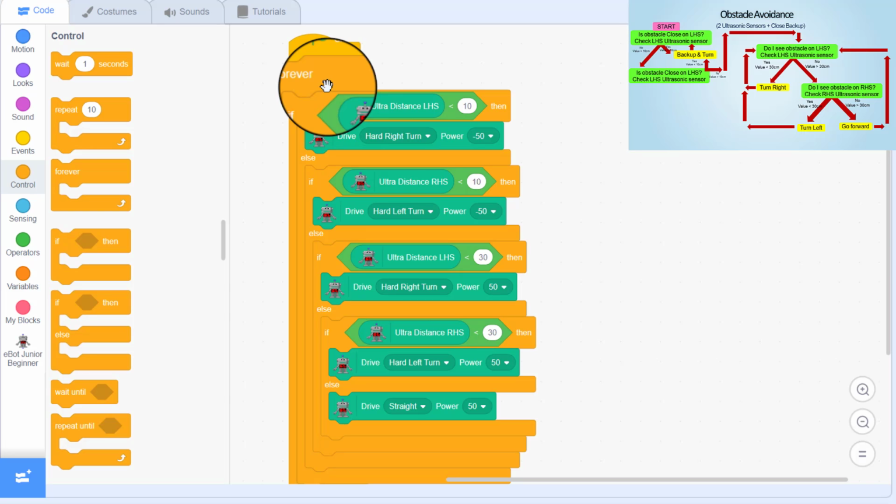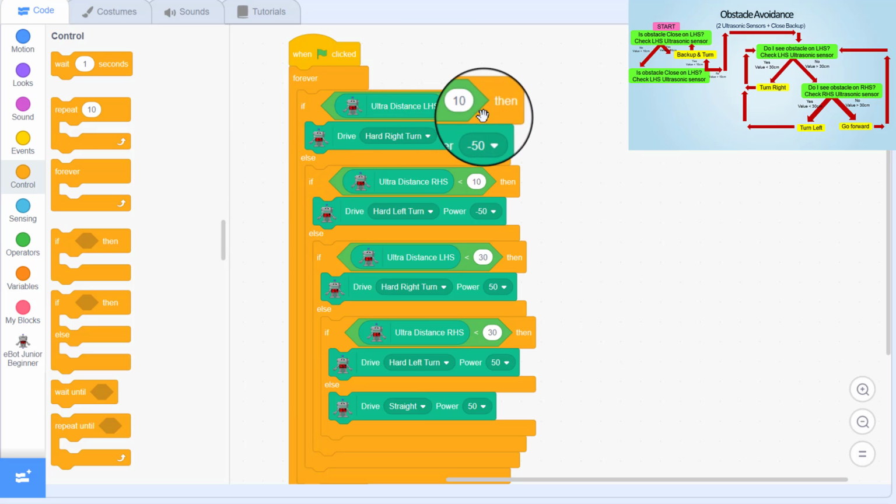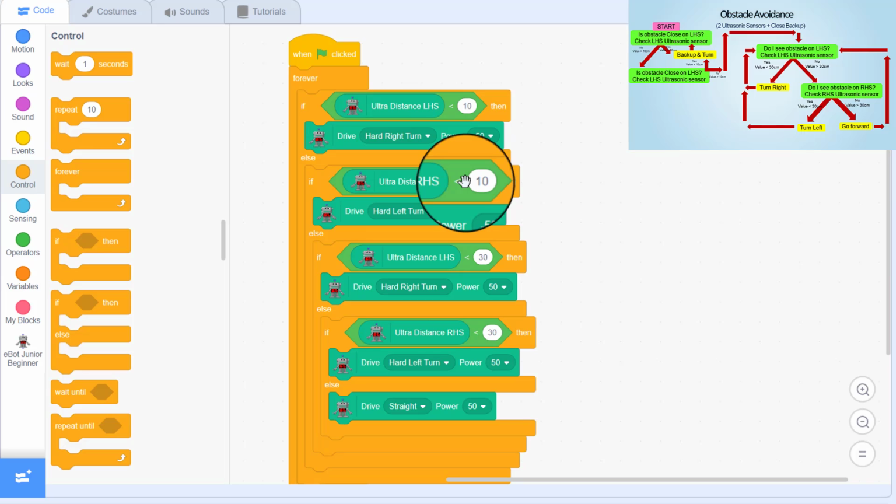It's exactly what we've done in the algorithm. So what we've got here is, the first one we're checking is whether there is something up close on the left. If there is, then do a hard backwards turn. If it's not, then check the right hand ultrasonic, and if it sees something up close, then do a hard backwards left hand turn.